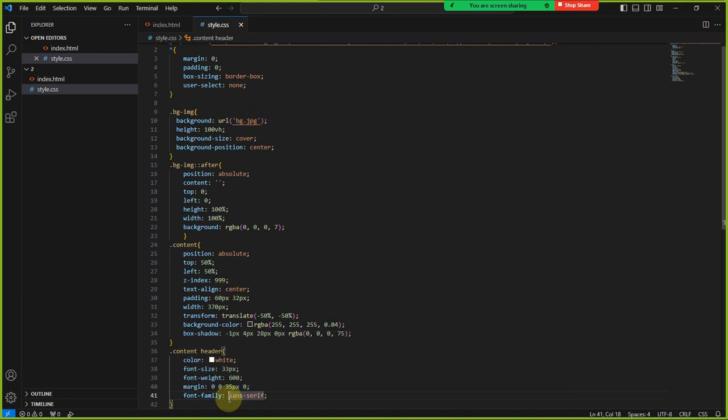Now let's also add this other font for the Montserrat. It's called Mont here. Let's add it, and it will work along with this.